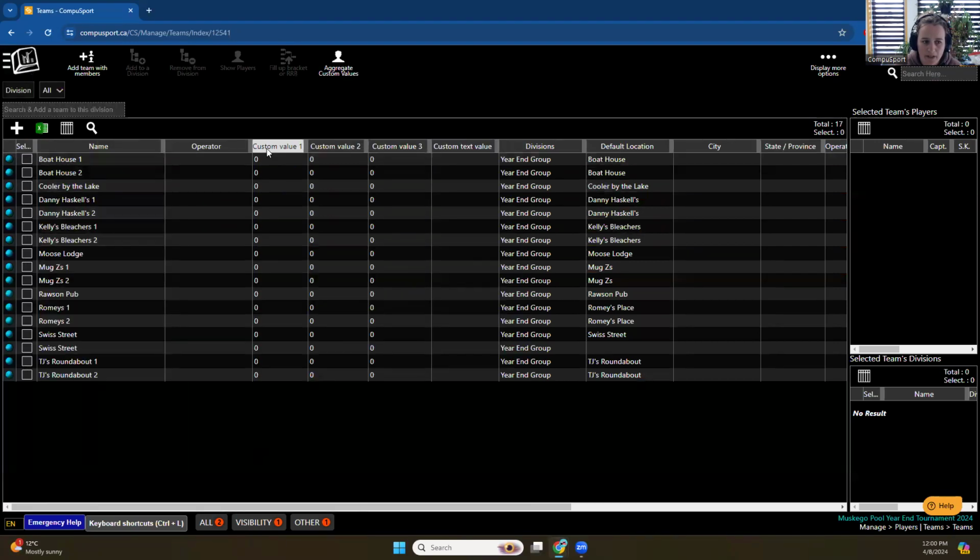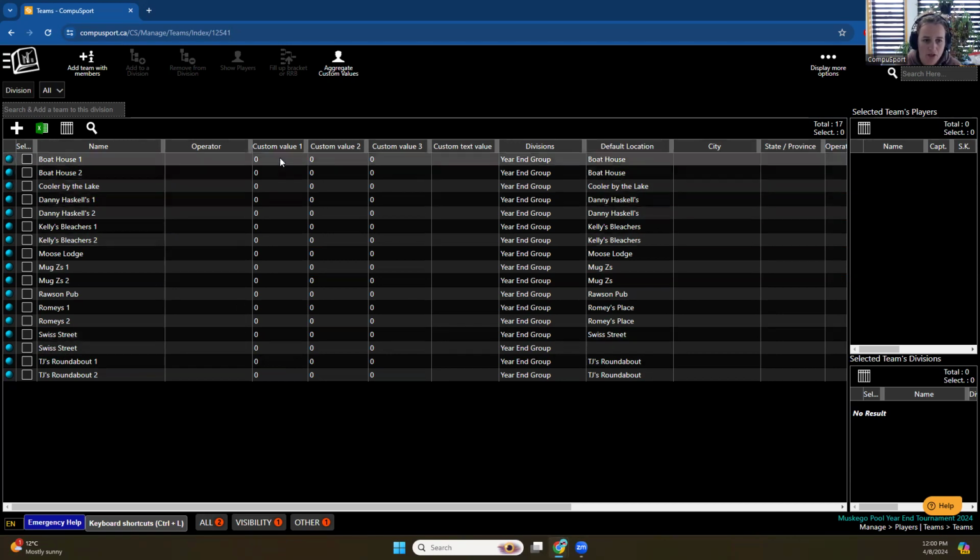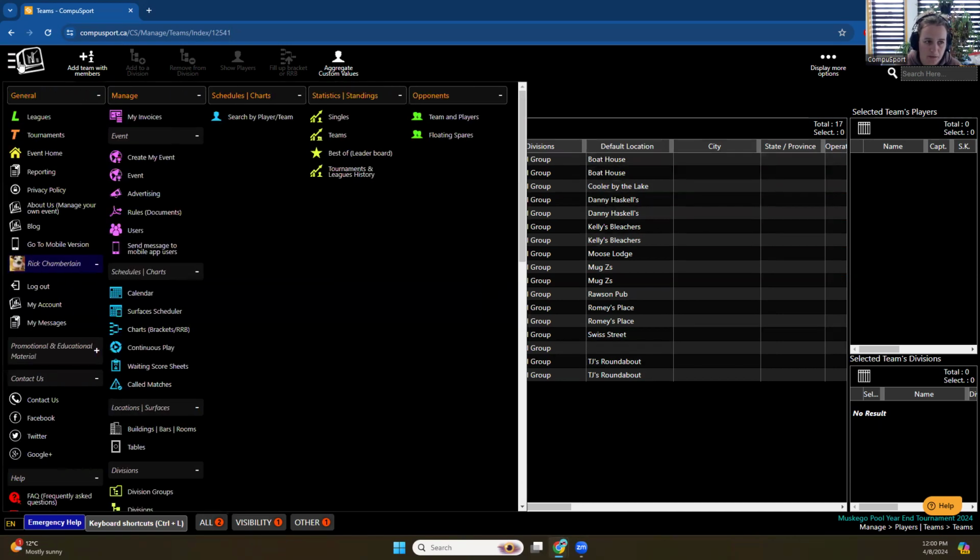Later I'll talk about custom values, like if you want to put in the city and all that kind of stuff for tossing them into their pods. This is where you put them under teams, and then a custom value or a custom text value, any information that you're going to need in order to sort the teams out. So those are the columns I'm talking about.